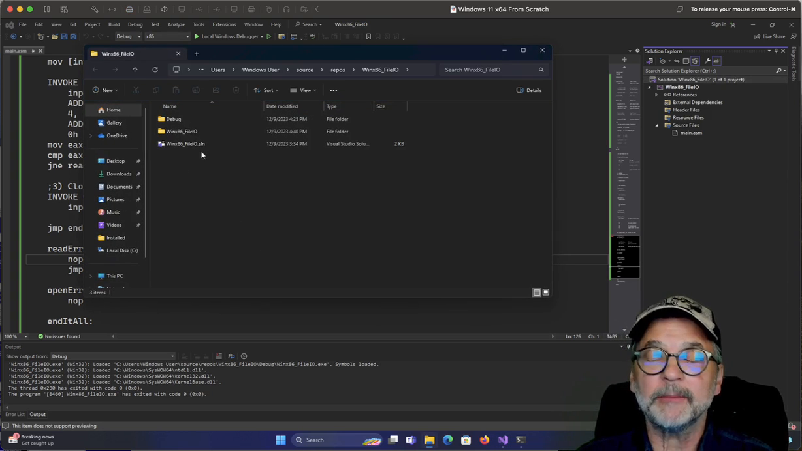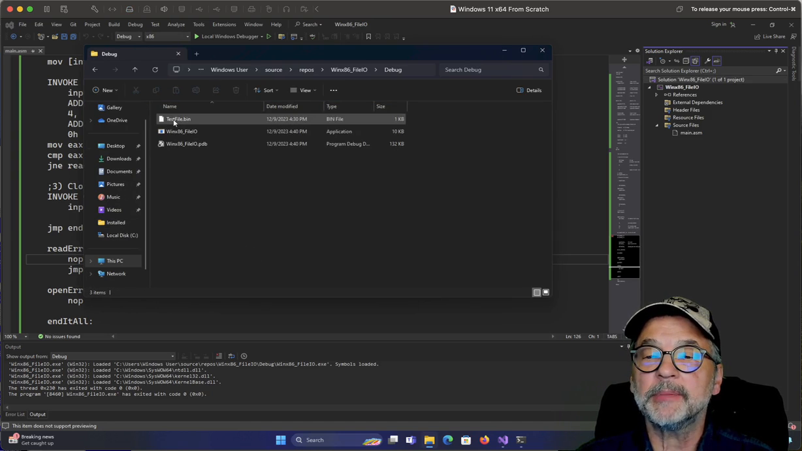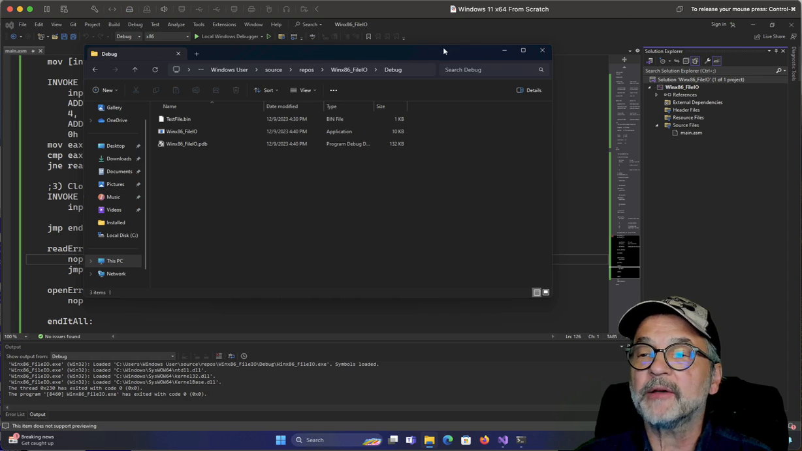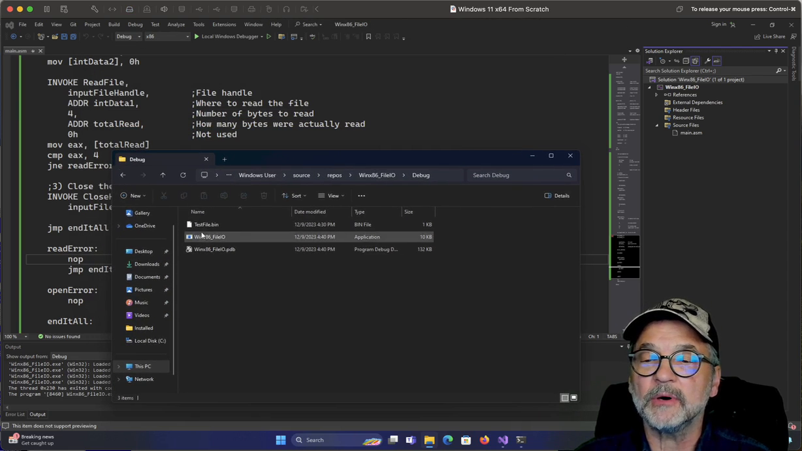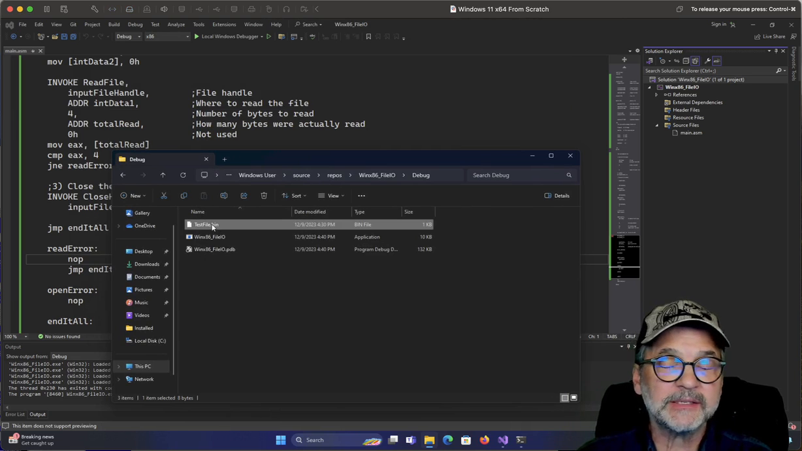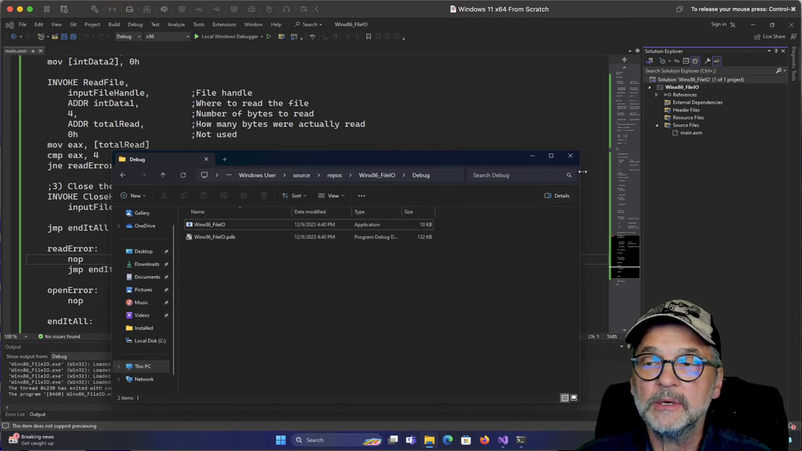And let's go find that bin file. So I'm going to go into debug. Oh, there it is right there. It looks like it's 1,000 bytes in size. That's kind of unusual. So I'm going to right click on this. Oh no, that's the bin file that we used when we ran it from the terminal.